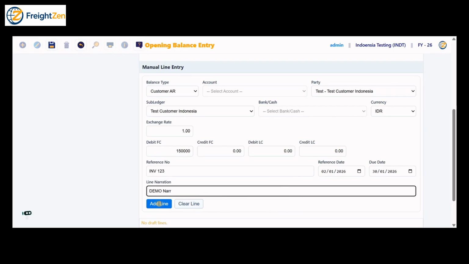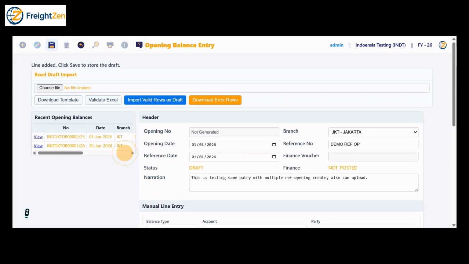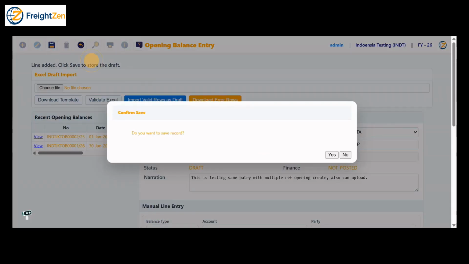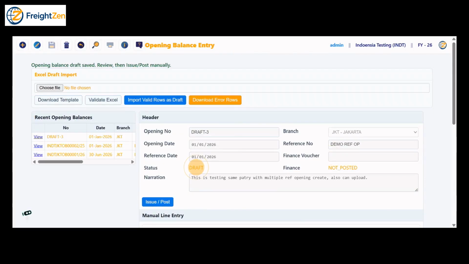Click Add Line to insert a new entry into the form. Click the Save icon to store the draft. Click Yes to confirm and save the record. Verify the status field labeled Draft to confirm it's in the preliminary stage.